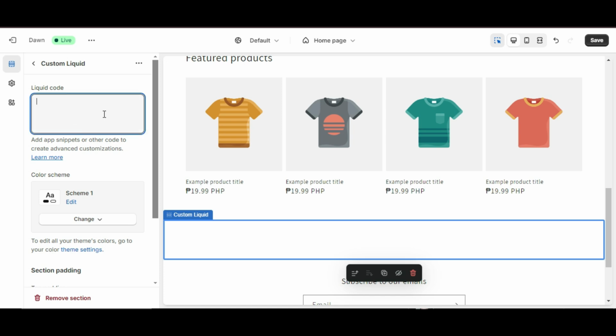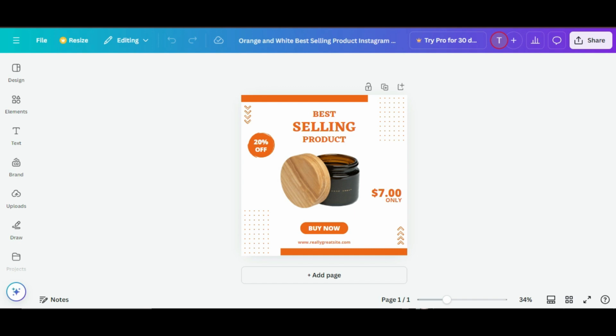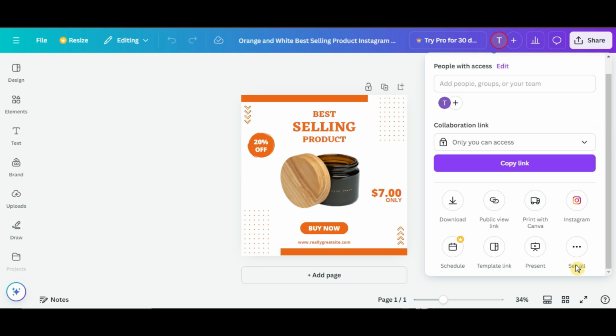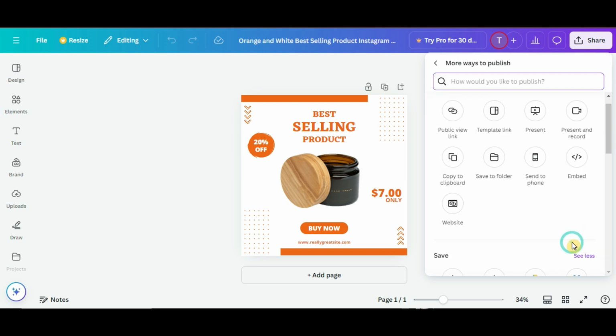Now, let's head over to Canva. And I will just use this sample design for this tutorial. So let's click on Share. Then just scroll down. Then click See All. Then select Embed.